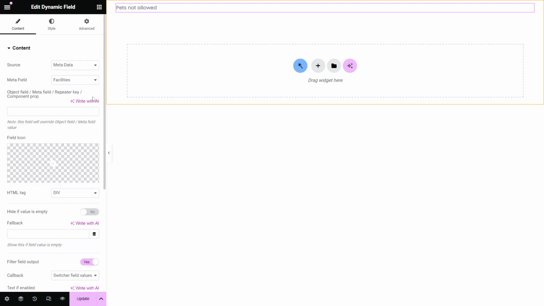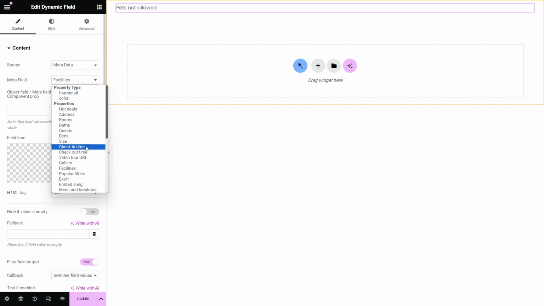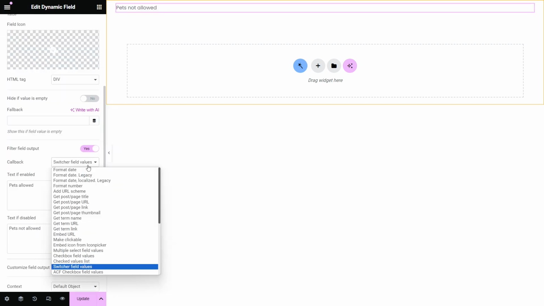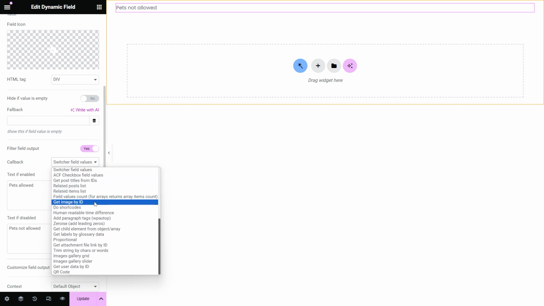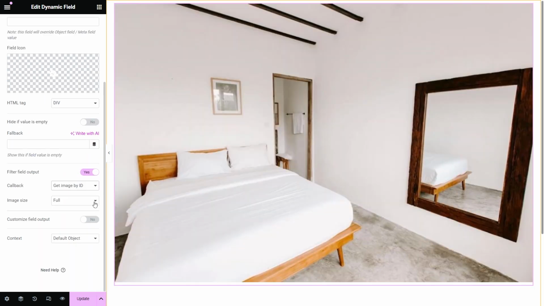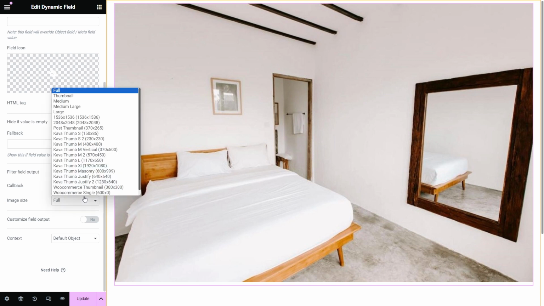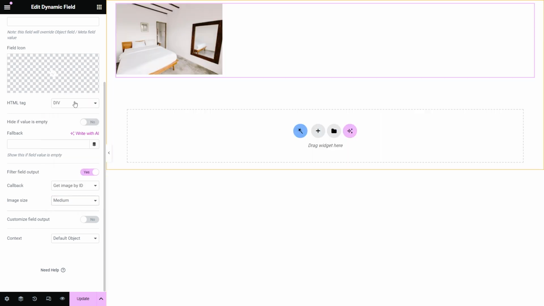For the media meta field, you can use getImageById. This callback option displays the image from the database instead of its number value when using the media meta field. Here you can also set the image size.